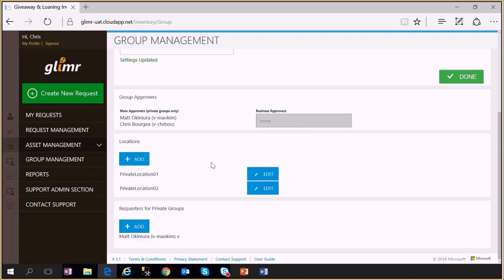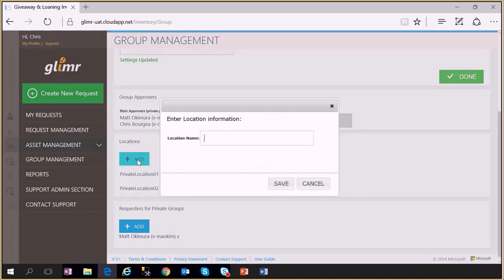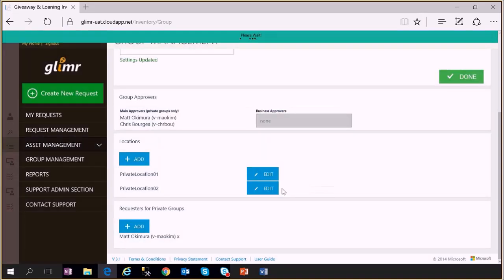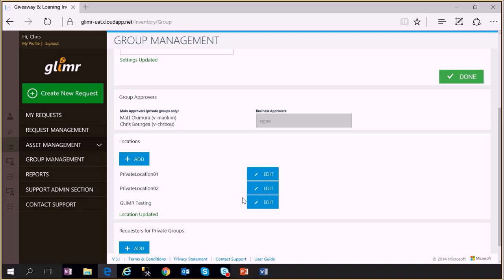Locations. So it's really easy to add locations to a group. All you need to do is click the add button, type in a name. So we'll say GLIMR testing, and click save, and it populates. Now notice here that it says edit. Once a location has been added, you cannot delete the location. The reason for that is a lot of times there's assets tied to that location, so the assets need to stay there. So you can edit the name of the locations, but you cannot delete the locations. If you need to delete locations, then you'll need to open a support ticket with support, obviously.